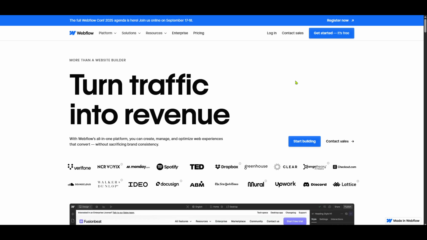First things first, open your browser and head over to the Webflow website. Once you're there, you'll need to log in. So click on the Login button, which you'll find at the top right corner of the page. You'll be prompted to enter your login details, so just type those in and hit Enter.